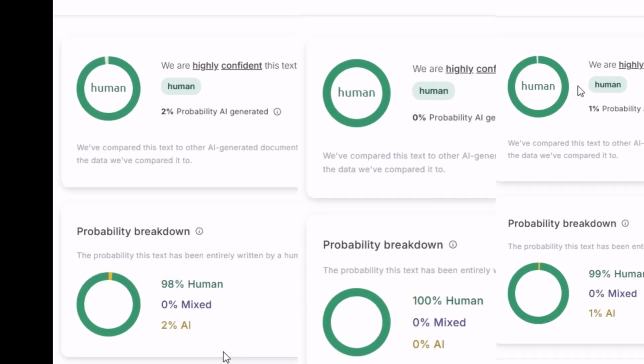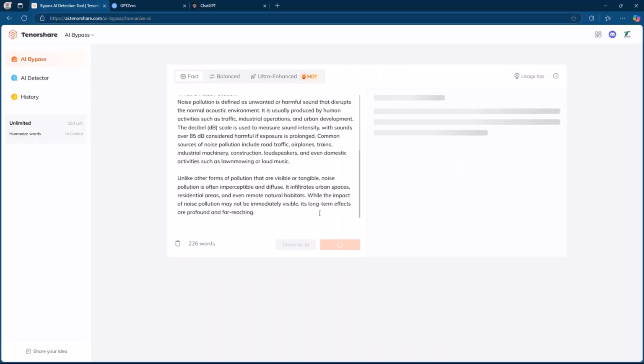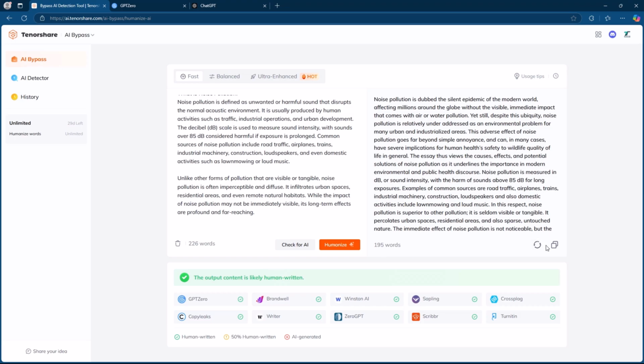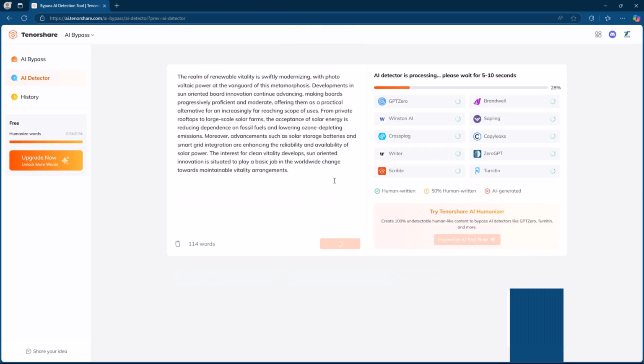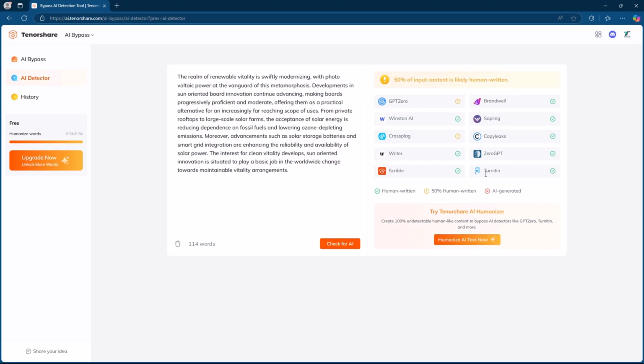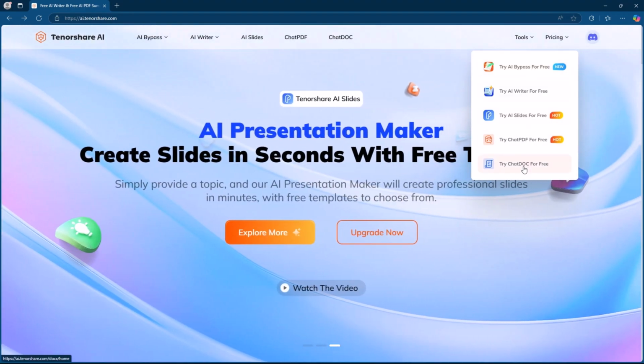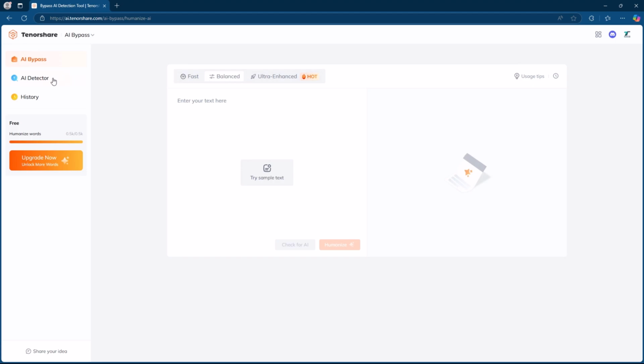Why choose Tenorshare AI Bypass? Whether you're a student, researcher, or content creator, this tool adapts to your needs with its customizable modes. It ensures your work reads naturally, bypasses detection, and maintains credibility. If you're interested, there's a free version perfect for small projects. For larger assignments or professional work, the pro version is a worthwhile investment, especially when facing tight deadlines.